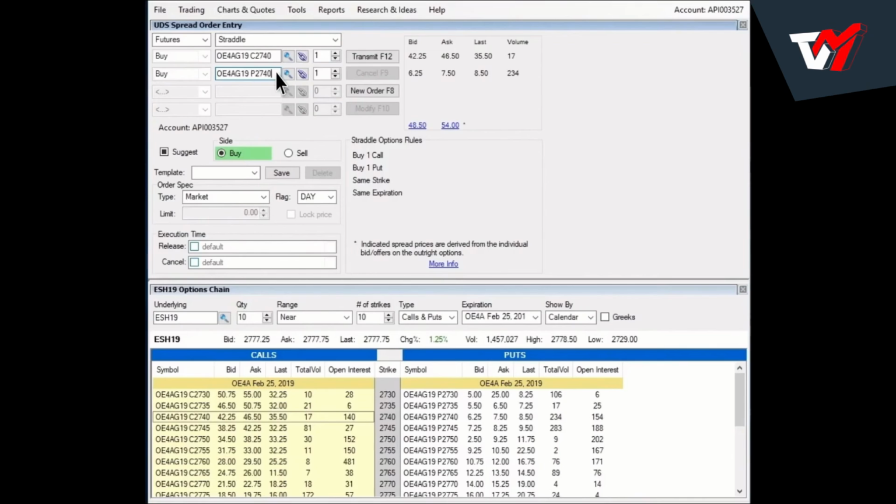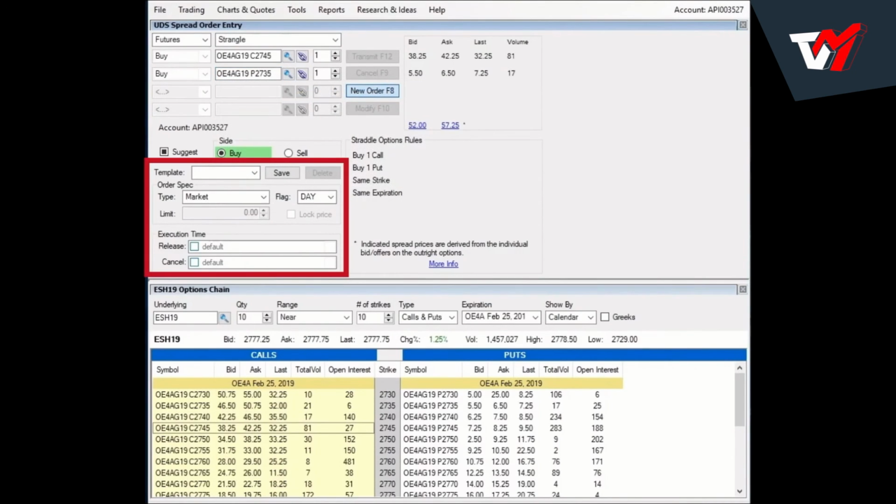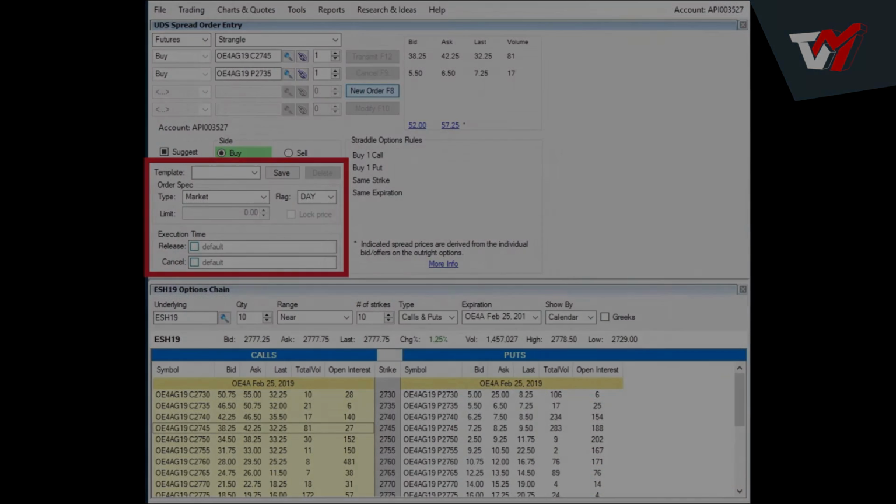Enter the base symbol, and a drop-down will list valid strikes. For information on the Template section or Execution Time section, please review the Standard Order Ticket video.